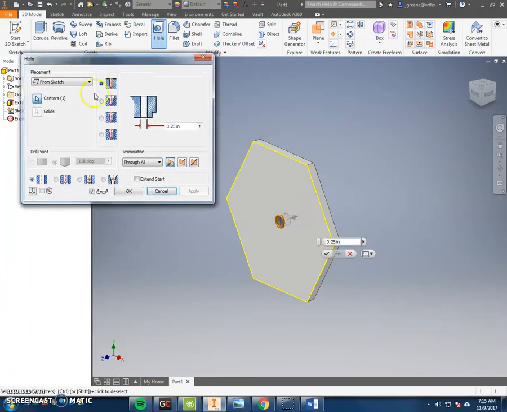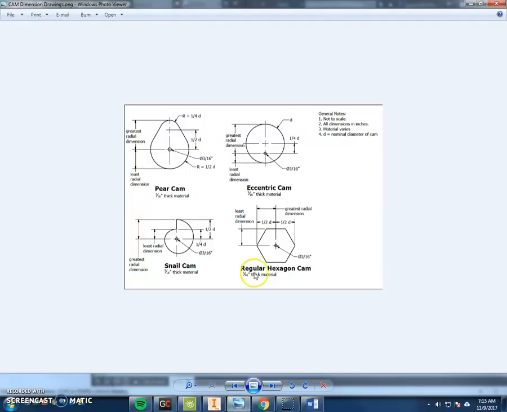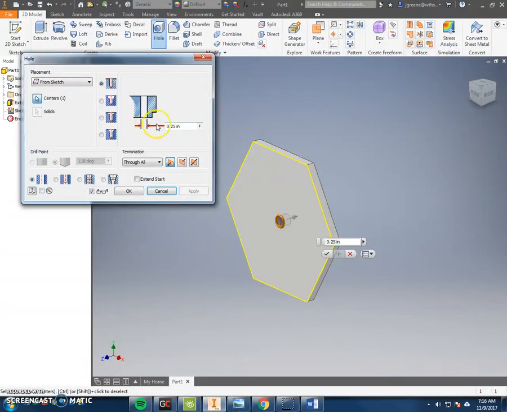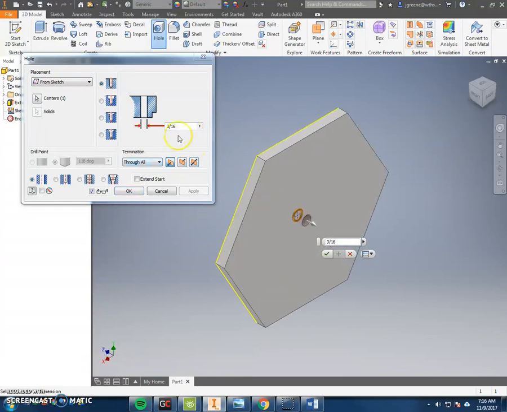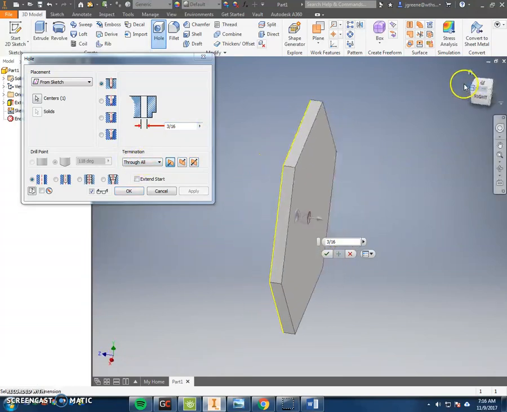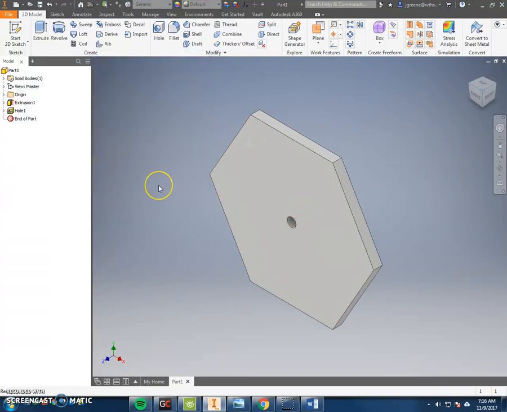When I select the hole command, since it's going to place it from the sketch, it automatically finds it, and it's going to create a hole for us. And now we just have to double check what size that hole is. It is 3/16 of an inch. So I'm just going to make sure that my hole diameter is 3/16. Got a little bit smaller there. And my termination is essentially when does the hole end? And I want this to go throughout the entire object. So I'm just going to keep this at Through All. I'm going to go ahead and hit OK. And I have now created the hexagonal cam for your designing cam.